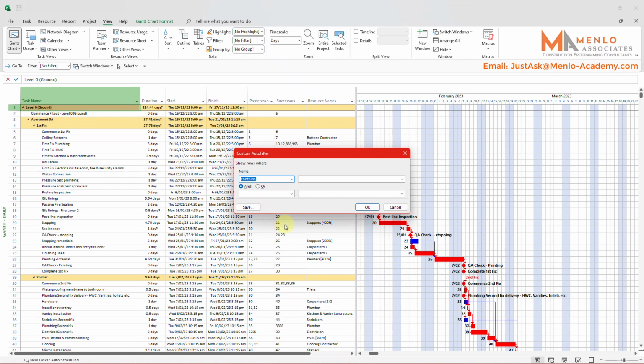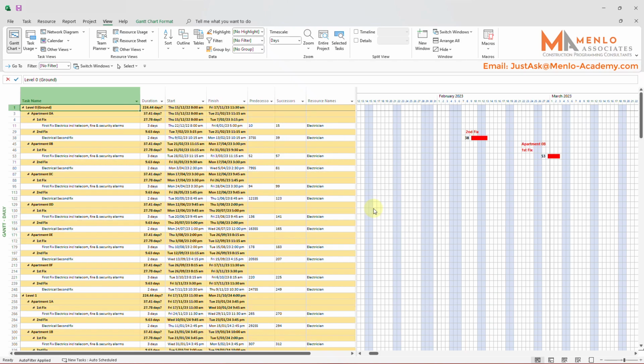Say again, we're just looking for tasks related to electrical services. You could enter the word electrical here. Depending on whether you built the program yourself or simply the way that tasks have been named, a better idea would be to only include the letters ELEC to have a greater confidence in catching all the relevant tasks. ELEC will pick up tasks with names containing electrics, electrician, or electricity, as well as electrical. Clicking OK will apply the filter.